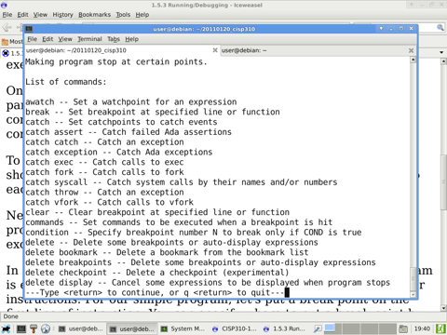So this is actually hierarchical help. You can start with a category, then you move into the actual specific command that you want to look up. In our case, we just want to learn how to set a breakpoint at a particular line or a function. So we want to say help break.